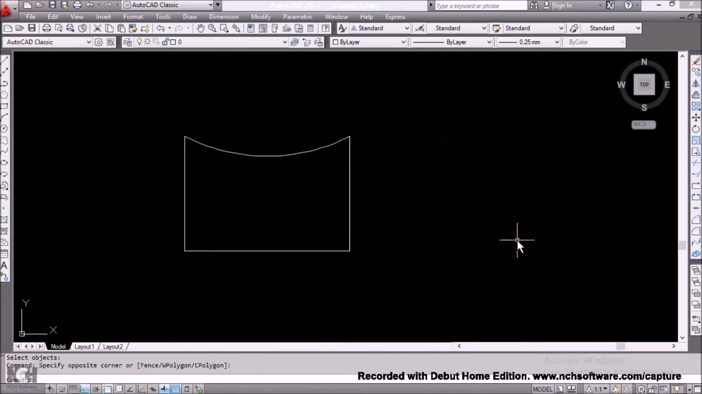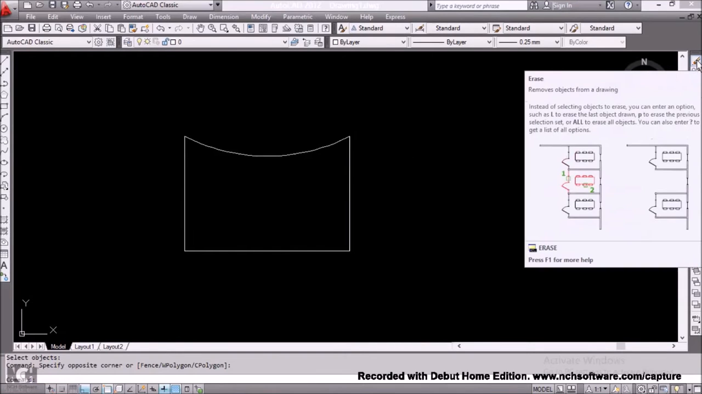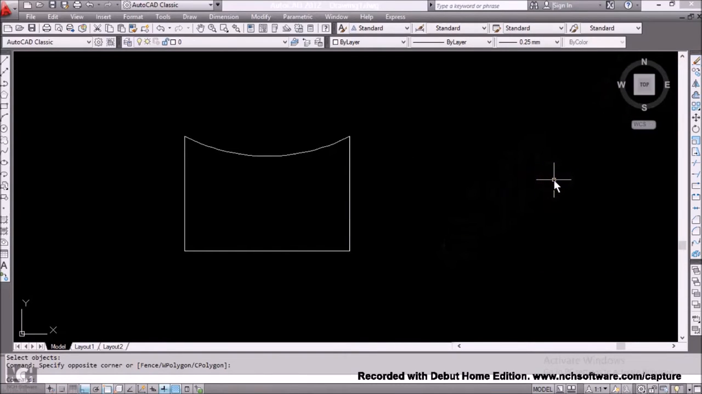So the first Modify tool here we have is the Erase tool. How do you erase in AutoCAD? If you want to erase with this program, it is very straightforward. All you have to do is select the Erase command.